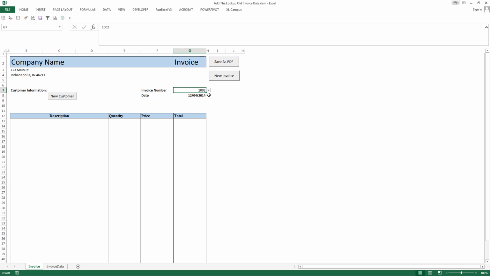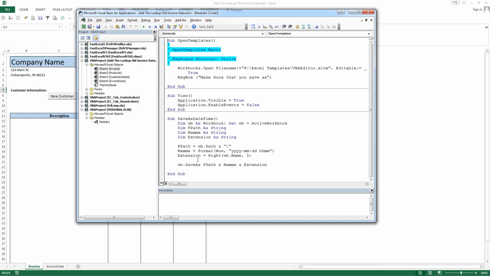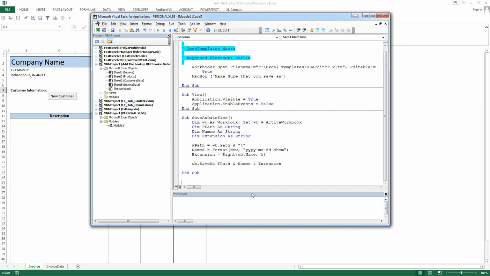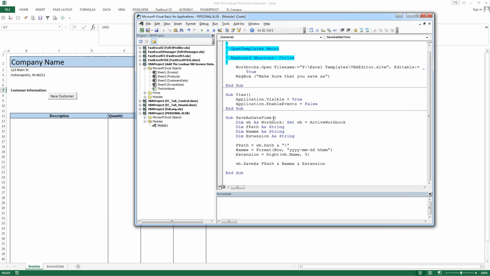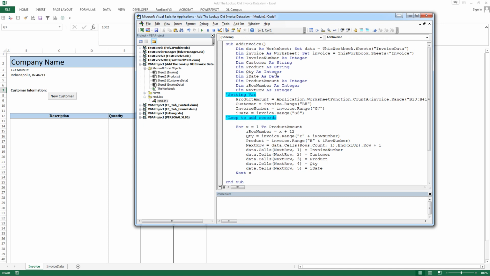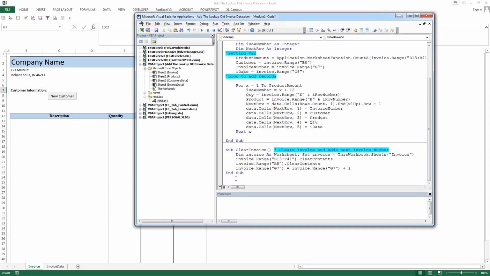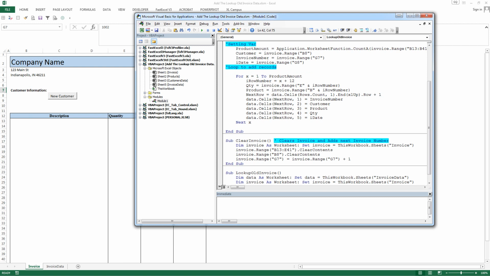Okay, now let's go ahead and go to our Visual Basic Editor. Alt F11 brings this up. And in our module, we want to declare both of these. Oh, sorry, wrong module. In our module, we want to declare these. We're going to create a new procedure. It's going to be a sub called Lookup old invoice. You can call it whatever you want. That's just what I decided to call it.